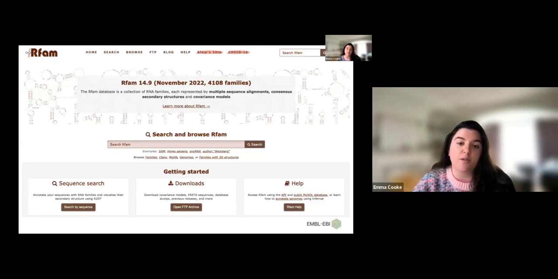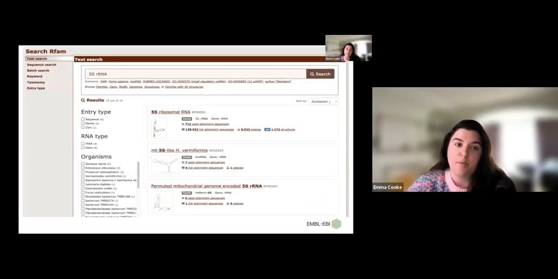And right in the center, you can search and browse Rfam straight away from the homepage. So I'm going to take you through a search of Rfam and what you can expect to see from a family page. For example, if we search for 5S rRNA, this is a straightforward text search. You can see a list of results there with families that include these terms in their name. On the left-hand side, we can filter by things like entry and RNA types, and there are further filters available to us there. But I'm going to go ahead and imagine that we've clicked on that top result there.